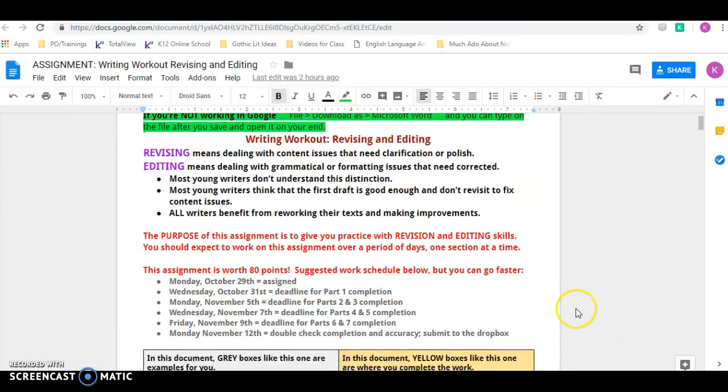I have a lovely pacing guide for you right here in the assignment. If you follow it, you will be done on time. So follow the assignment pacing guide, okay? So let's go over this together.